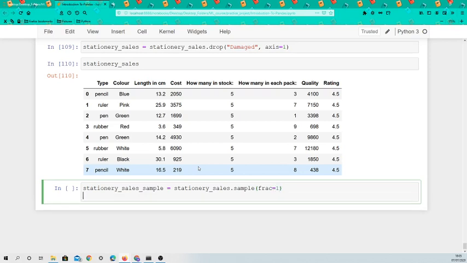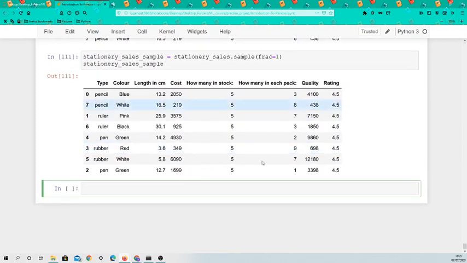I'm going to view my stationary cells sample, and I will get exactly the same. But notice the indexes are mixed up. That is what sample actually does.